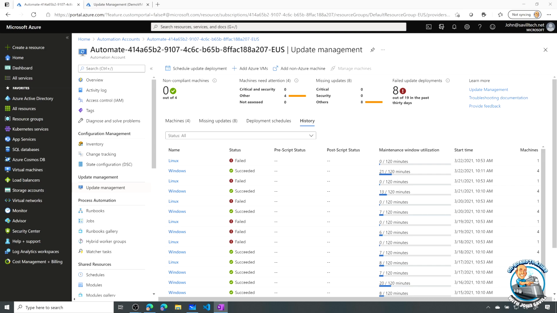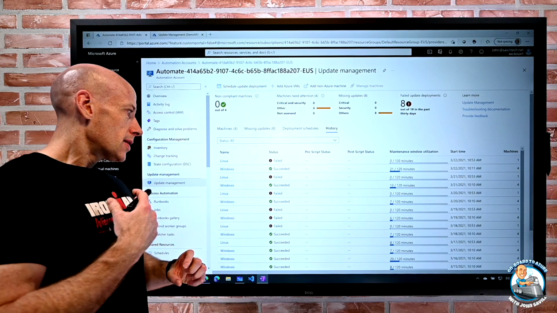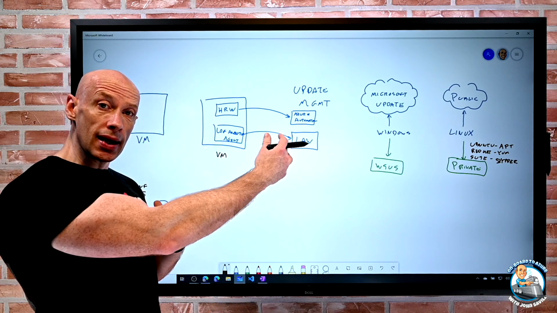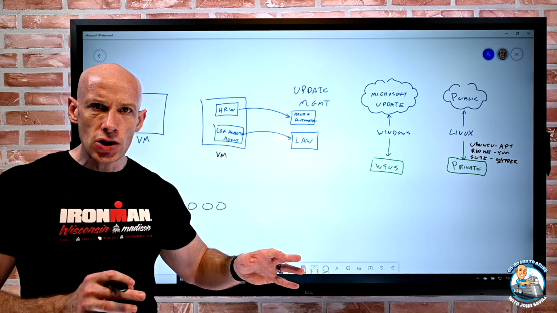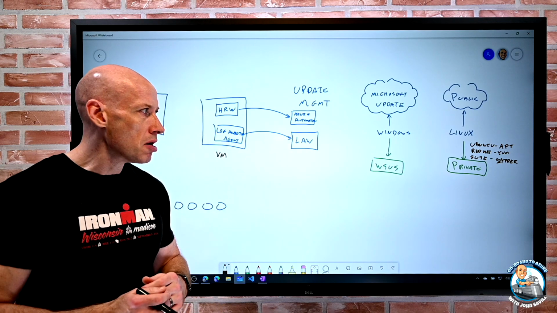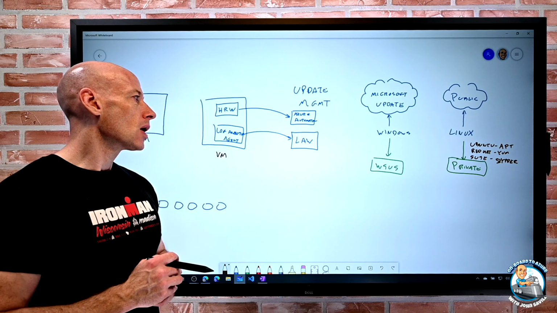And that's really it. Once you've defined these things, it's really just going to go and do all that work for me. So that's the update management solution today. So for Windows and Linux, I can set what patches I want. I can set the maintenance windows, durations, very flexible.